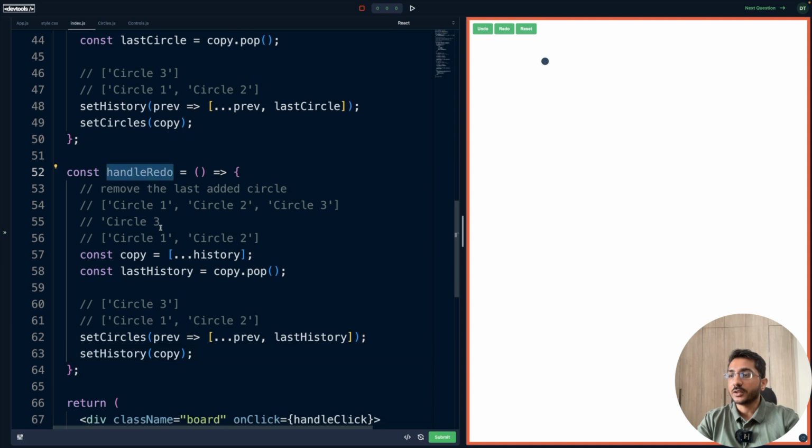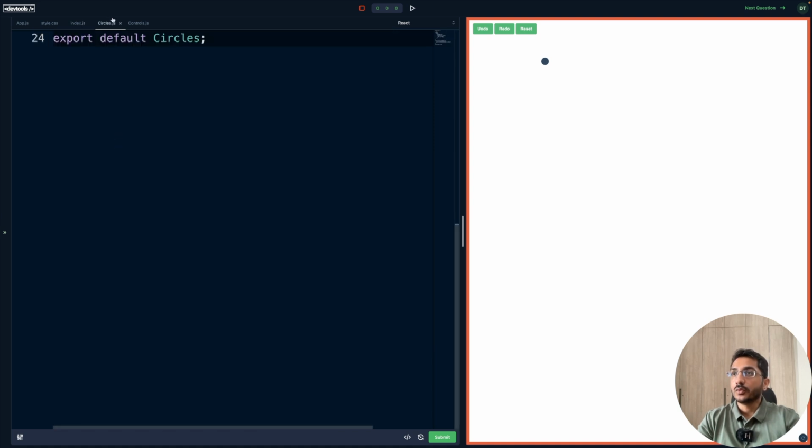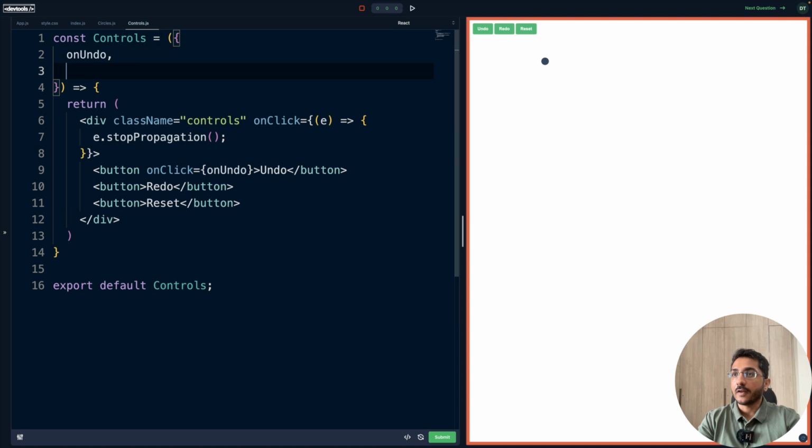I completely forget this every time. So I'll do on redo. I'll pass this. I'll go to my controls. I'll have on redo, and here I'll pass this. Let me verify I've done everything.